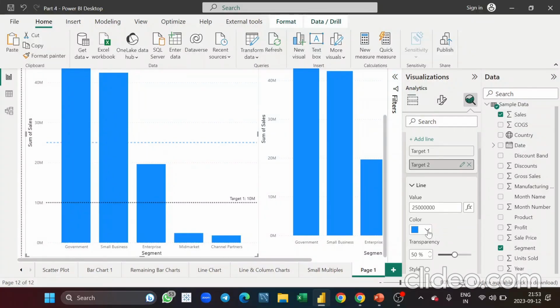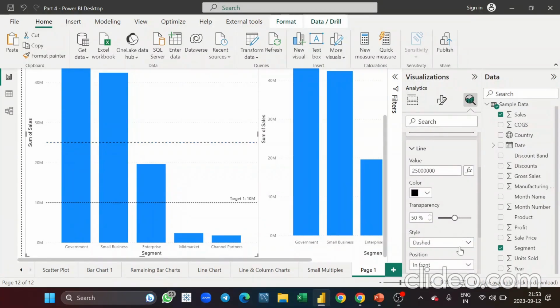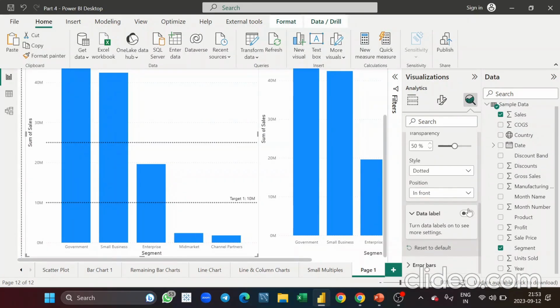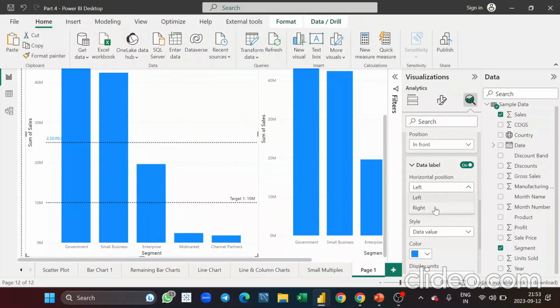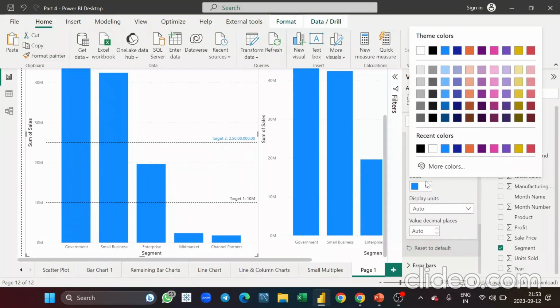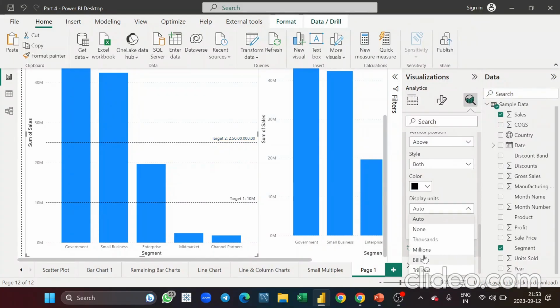So the second line has appeared. Let's make it black again, 50% transparent. I want it to be a dotted line in front, data labels on, target should be on the right side, data value and name, both the options will be on, color will be black, and display units again millions and 0 decimal.